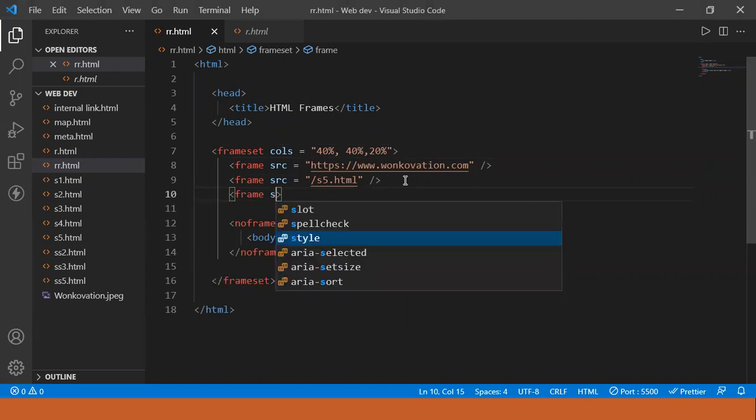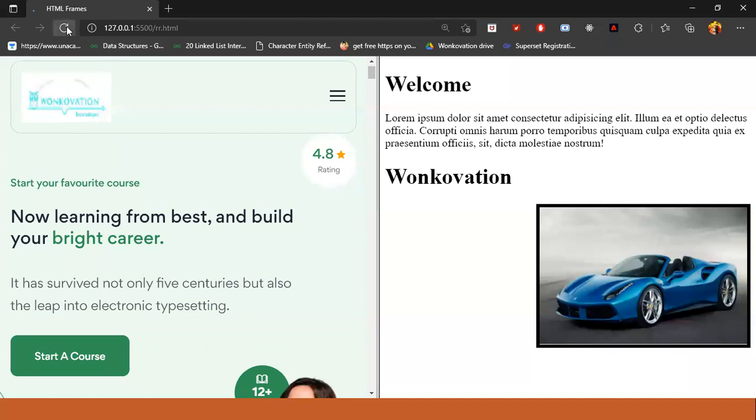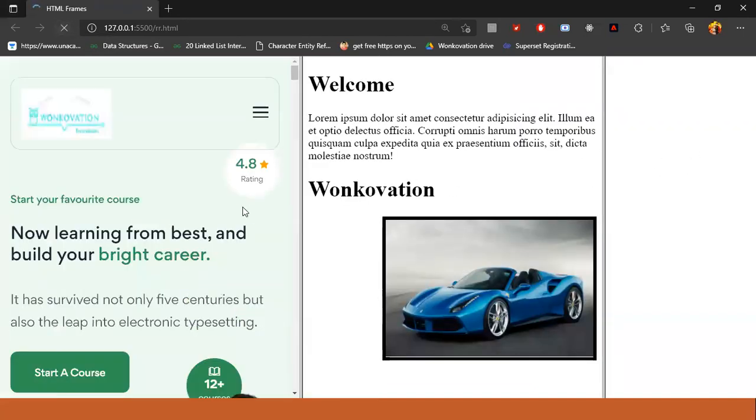a frame with src equal to, let's say, the Wonkovision website, https://www.wonkovision.com. So what will it do? It will divide our screen into three different parts. The screen has been divided into three different parts.